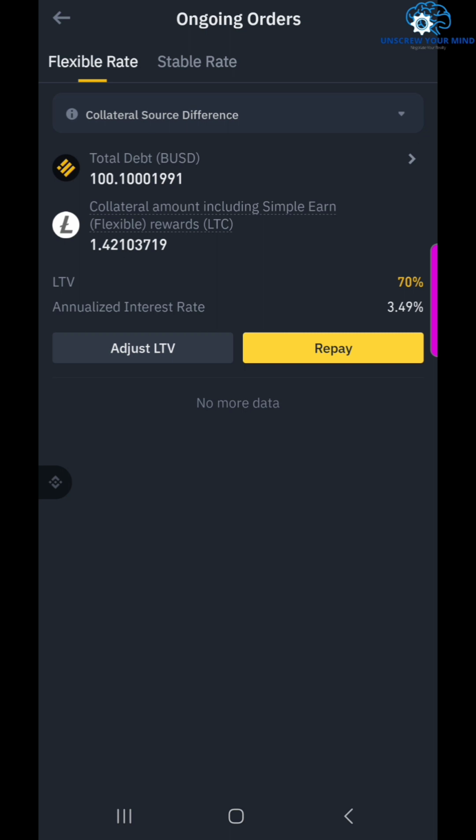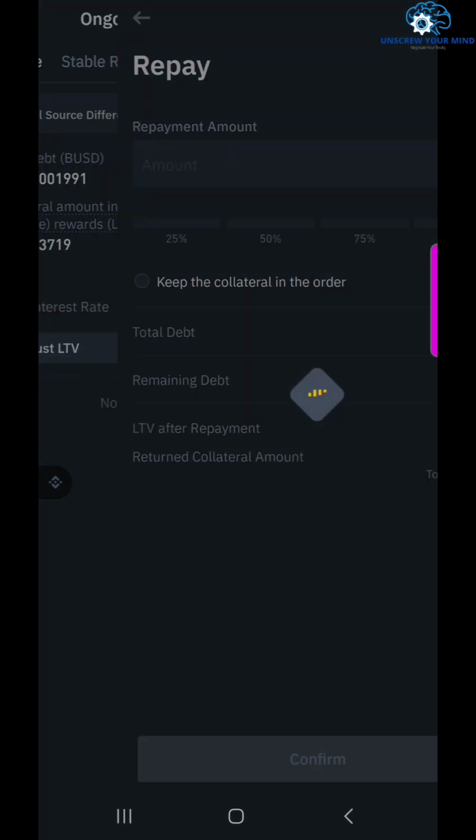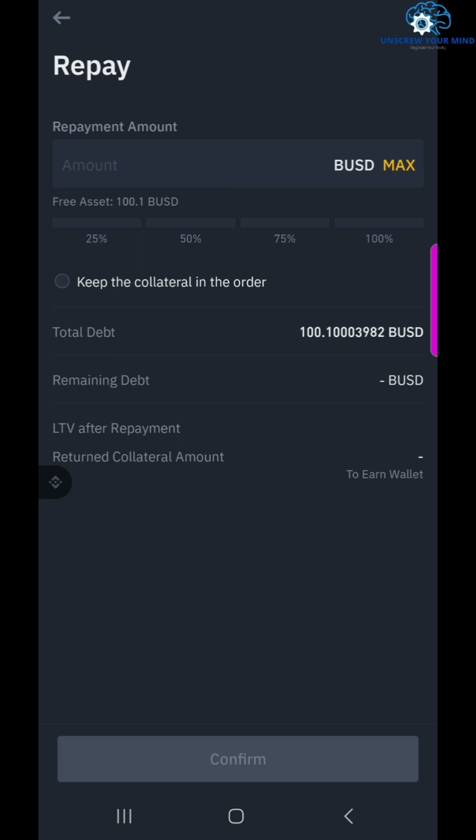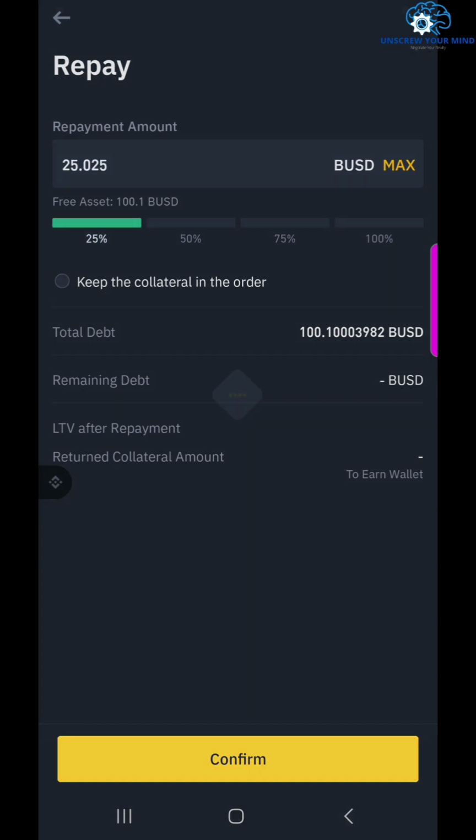If you've already reached the time and you want to repay your loan, just click on repay, and then we're going to see the repayment amount there. So you can pick if you want to repay 25% of what you borrowed, or 50% of what you borrowed. So in short, you can also repay in bits.